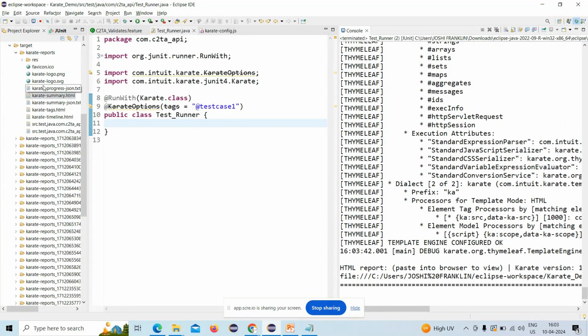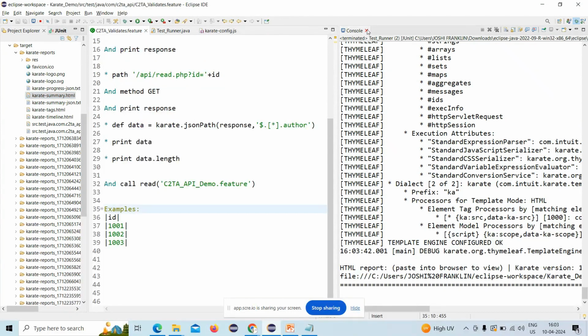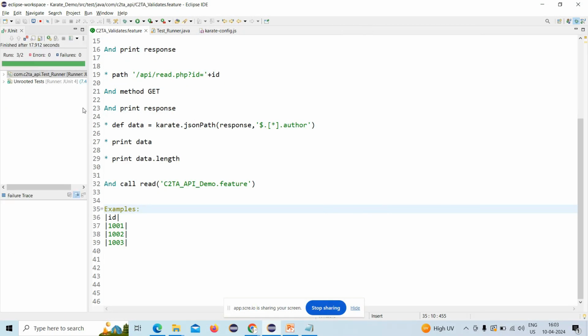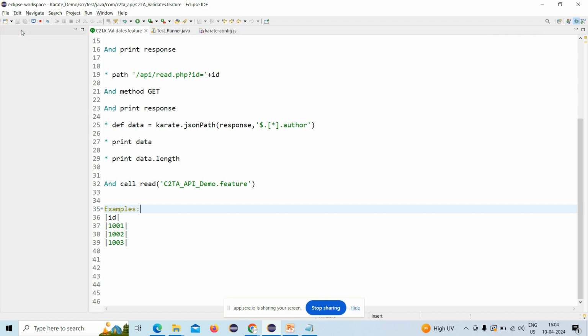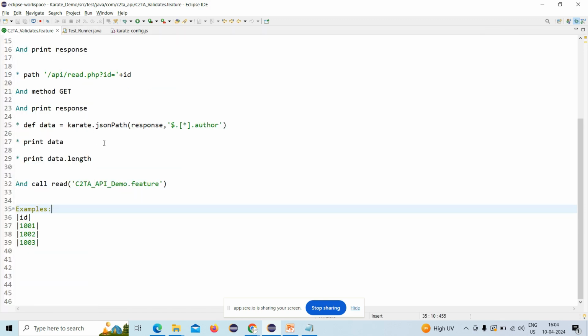Let me do another modification here. Let me go to the feature file. See, we got the response, and we can see the response in the report. All right, why not we extract the response and keep it in a separate file? That is what we are going to see now. Initially, in the last video, we read the JSON request body from a separate file. Why not we extract the response and keep it in a separate file?